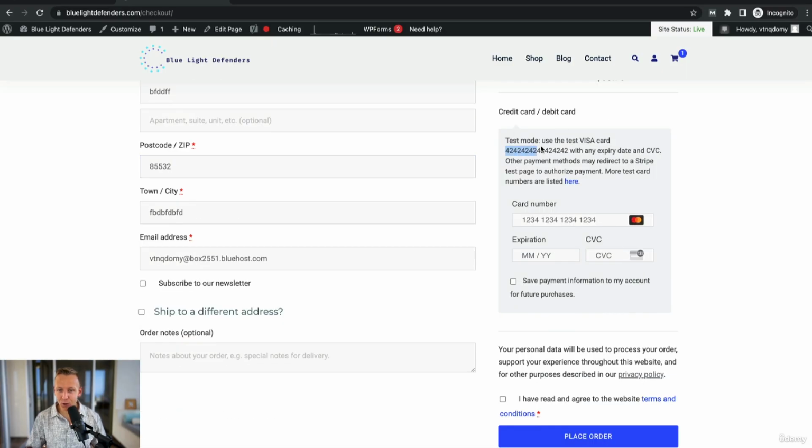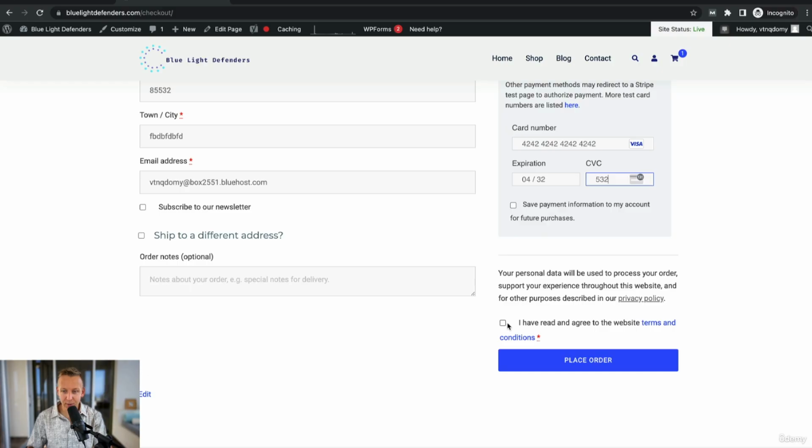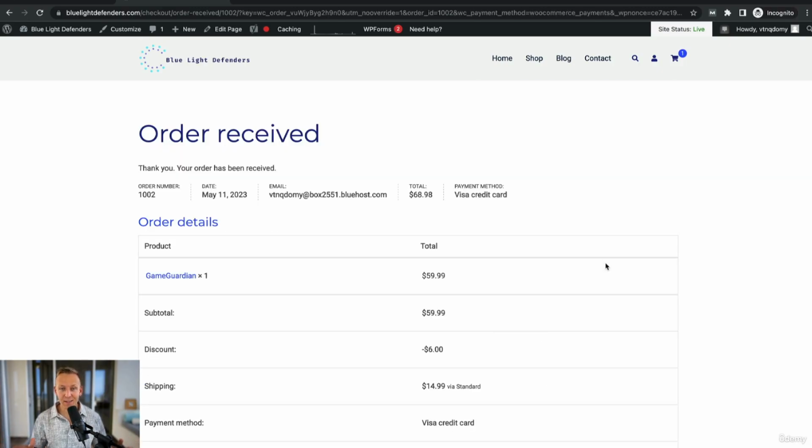And then I'm just going to copy this card number right here because remember we're in test mode. So this card number isn't going to charge anyone anything. Expiration, you can add in whatever. CVC, you can add in whatever. I have read and agreed to the website's terms and conditions. Place order. Amazing. So the order has been received.